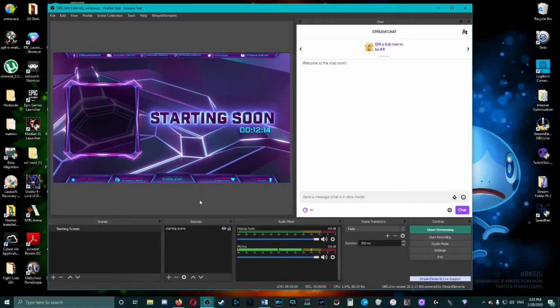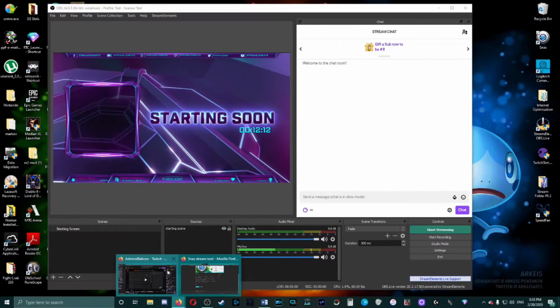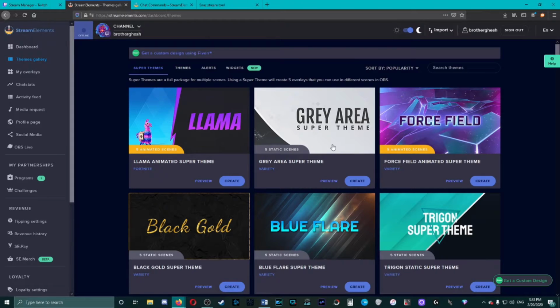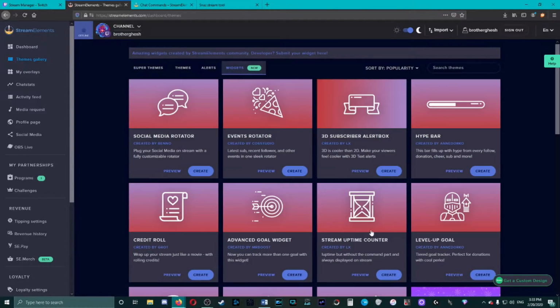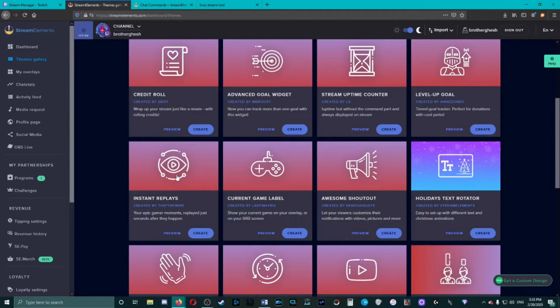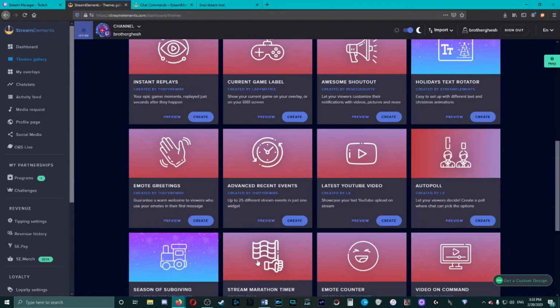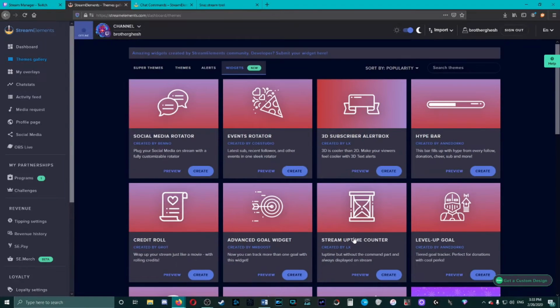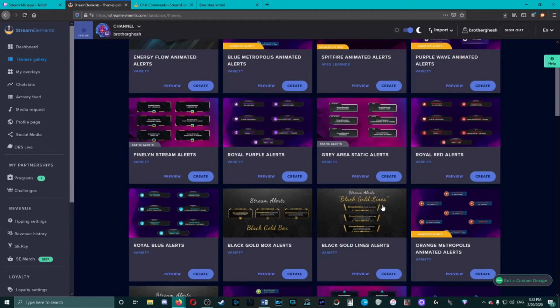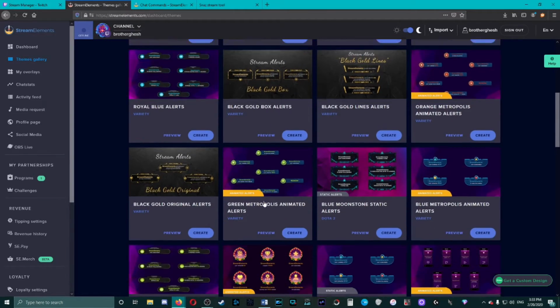So next, we're going to talk about widgets. Widgets are your alert boxes and things like adding a media feed and all that cool stuff. So we're going to go back to the theme gallery. What I've noticed is you have your widgets, where you can add stuff like a stream uptime counter, instant replays, an emote counter, but alerts, like the alert box, has its own page, because the alert box does a lot of different features.